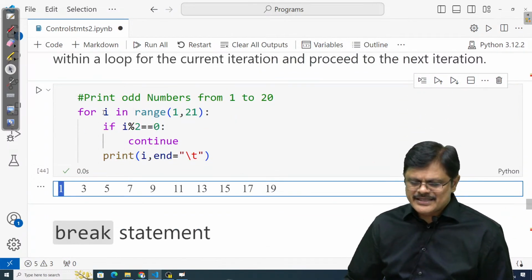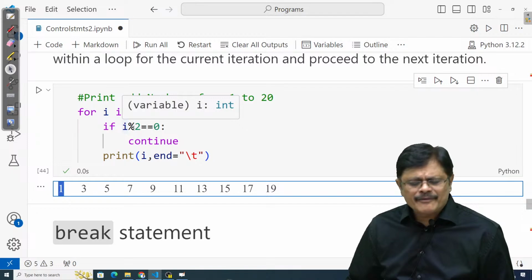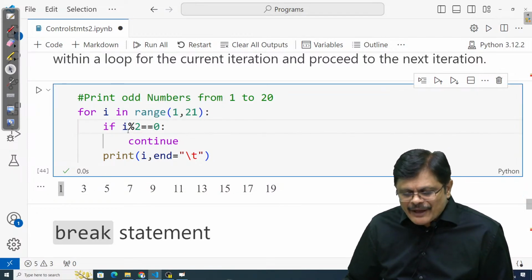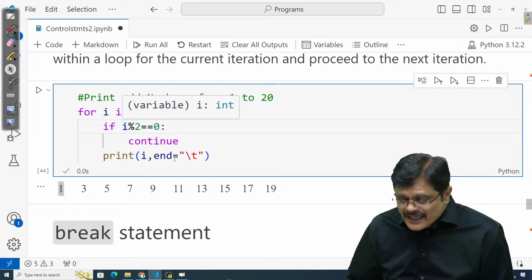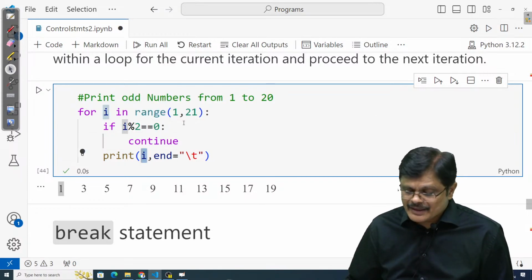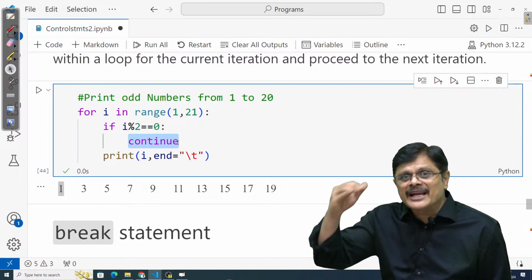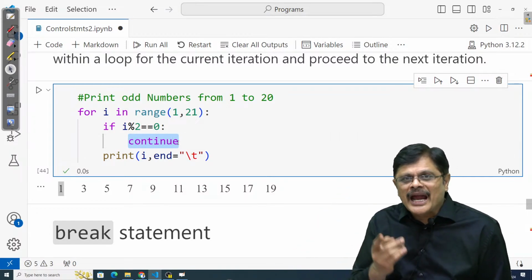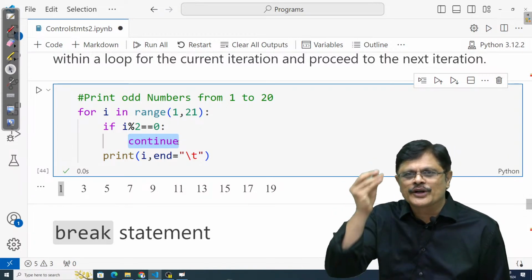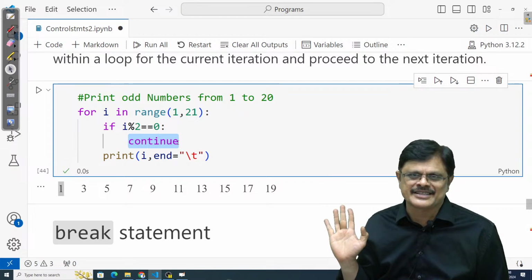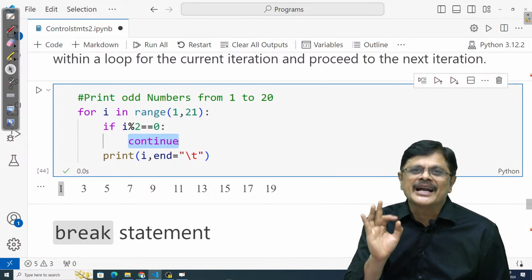See, 1 you enter, 1 is not even. So when 1 is odd, 1 gets printed. Next, 2 is even, means what? The remaining part is ignored and you start with the fresh iteration. So remaining statements are ignored and you start with the fresh iteration, my dear friends. That is what continue will do.